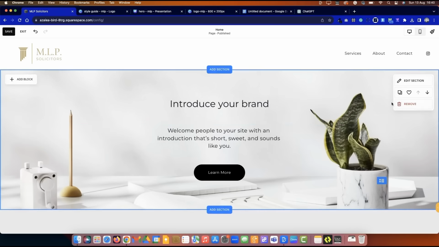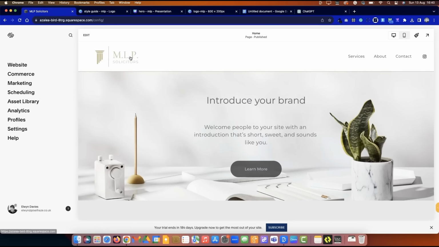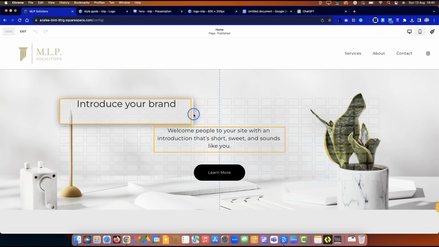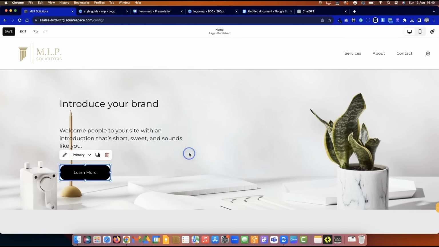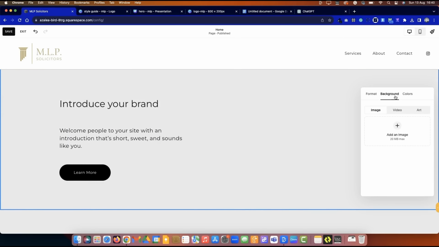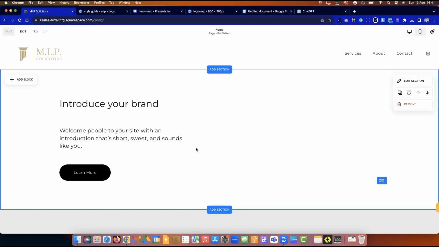In the meantime, I'm just resetting now this hero unit. Getting rid of the background image because we don't actually need it. The way I'm going to build it is I'm going to put an image to the right of that section.